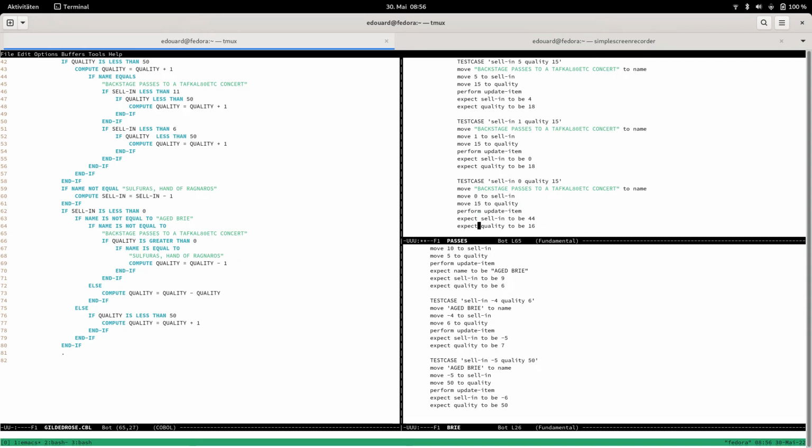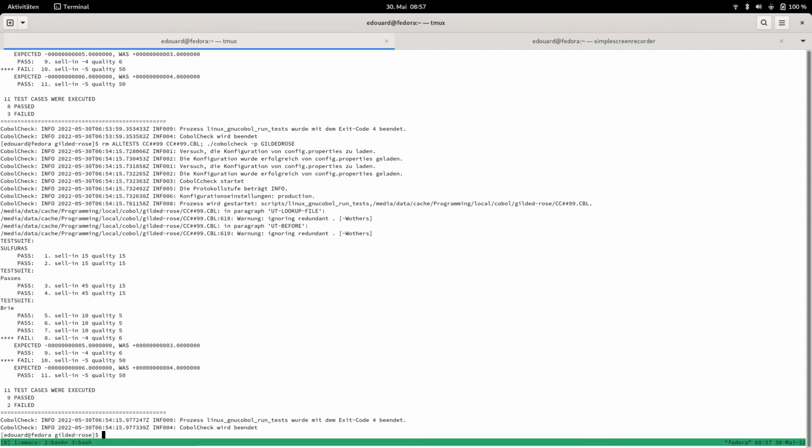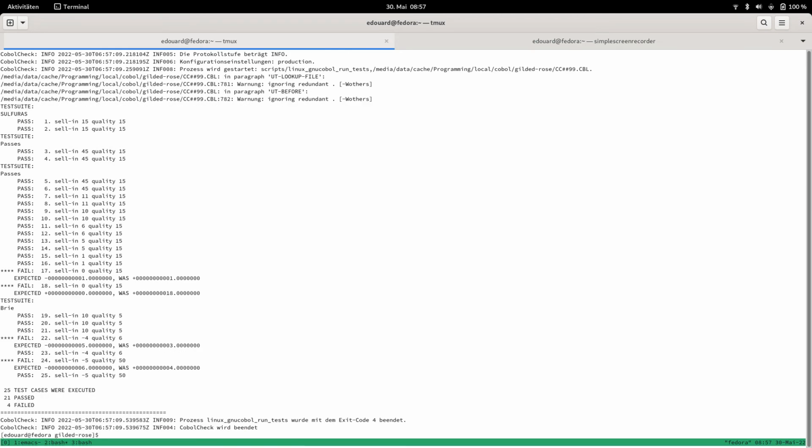Afterwards we expect sell-in to be -1, and quality to be 0. I think that's what I expect. Let's see if that works. Oh, lots of stuff worked. And this one fails, but that's what we expect because it doesn't have a way to show negative numbers.